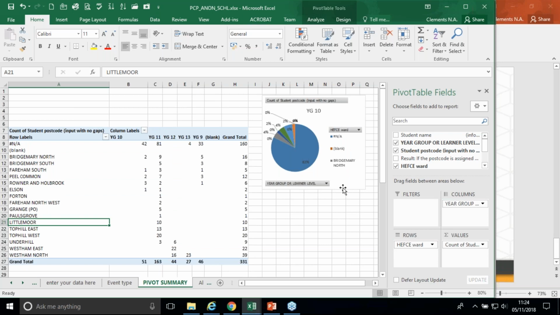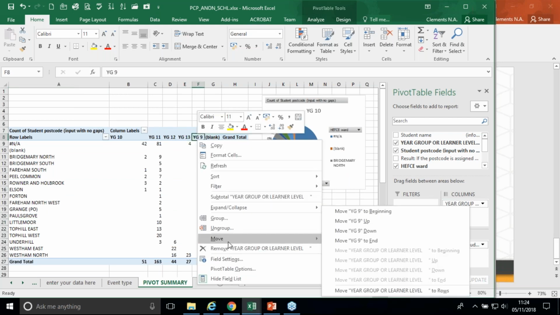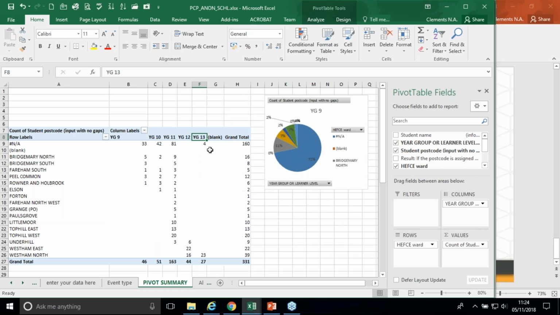So now you can see how many year 10s you have in each ward. Year 11s obviously gives you the total down at the bottom here. You might want to, just to make it slightly easier, right click on the year 9 heading and find move in that menu, you can move year 9 to the beginning, and now they're all in order. Excel doesn't put year 9 at the beginning by default, unfortunately. So once you have this, it gives you a nice breakdown of the number of students in each ward.